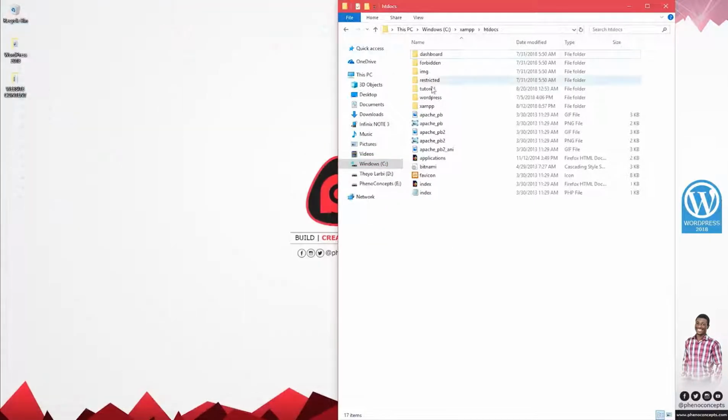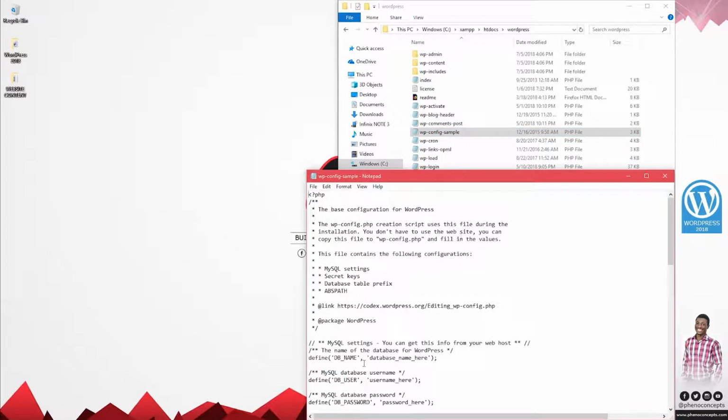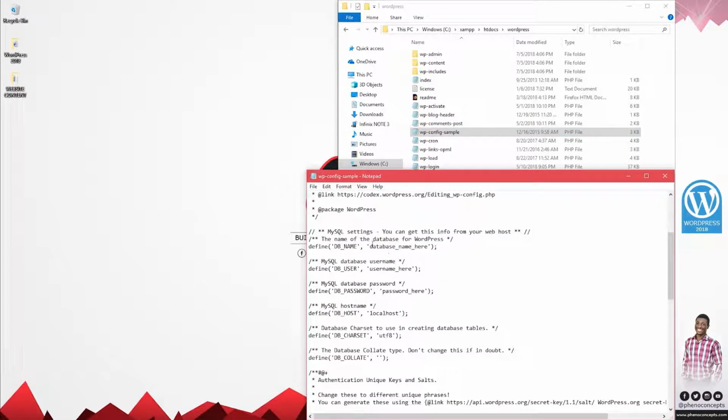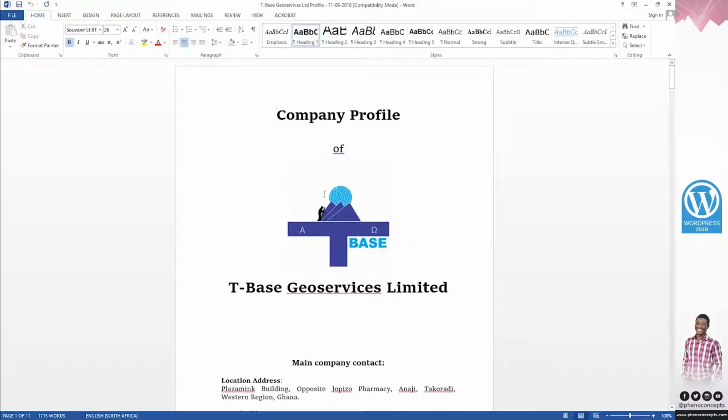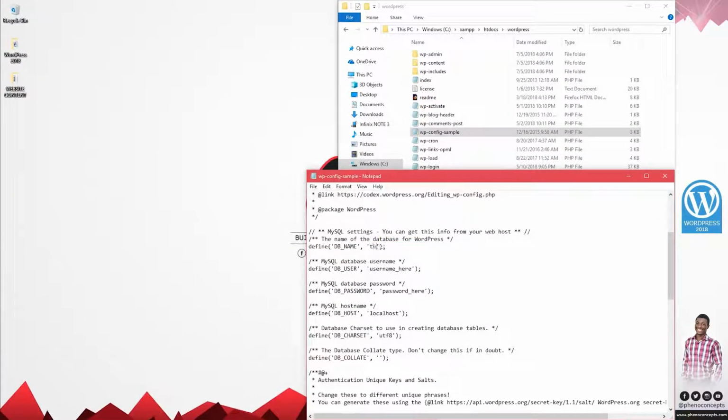Now once that is done, I'll just go to the folder and I'll search for wp-config, the WordPress configuration. Then I will change the database name to, well, something we can remember. So tbase, I'll change it to tbase. You can change it to anything else, just make sure you remember.